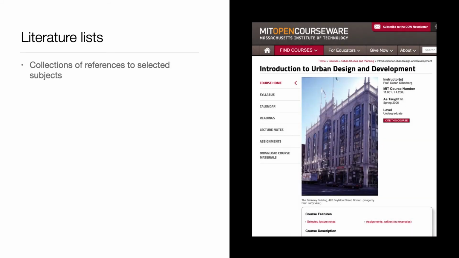Literature lists, as mentioned, are curated lists of literature typically made by instructors of courses in particular fields. They are collections of references to selected subjects. As shown on the right, one very important and useful resource is the so-called MIT OpenCourseware.